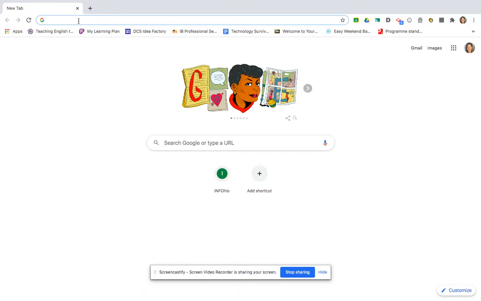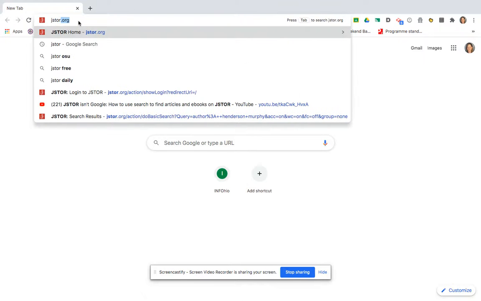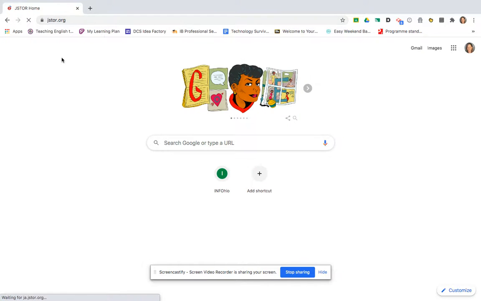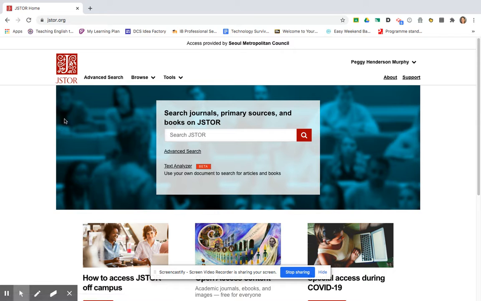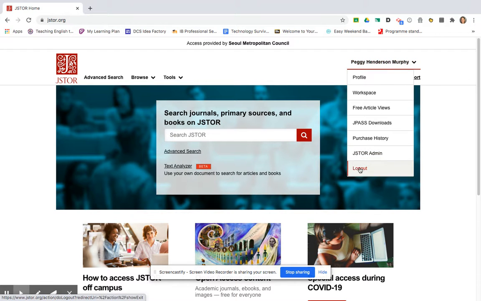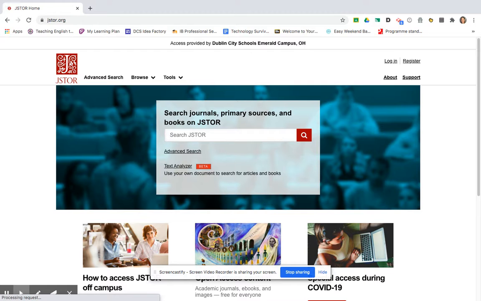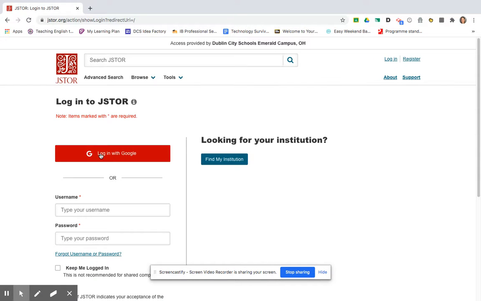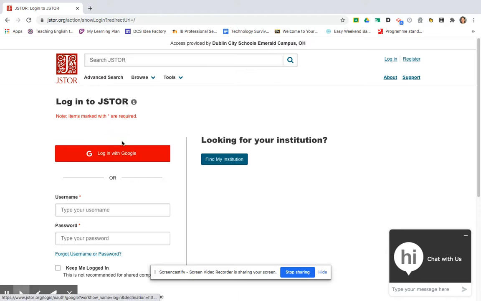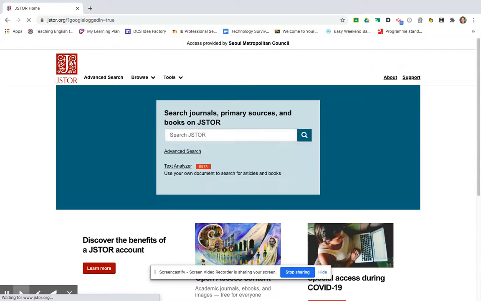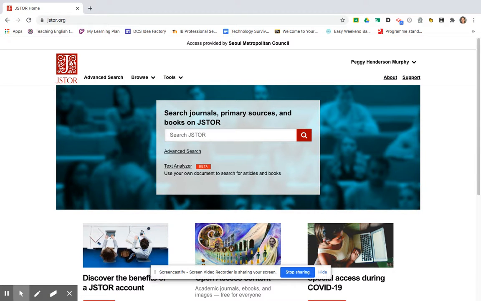So first of all, we just go to jstor.org, and I'm actually signed in. So let me go ahead and log out. We'll log in, and you will use your Google credentials. You don't need to put in usernames and passwords. It should already recognize you through your Google username and password. So here we are, logged in, and you'll see a search box that you're very familiar with.